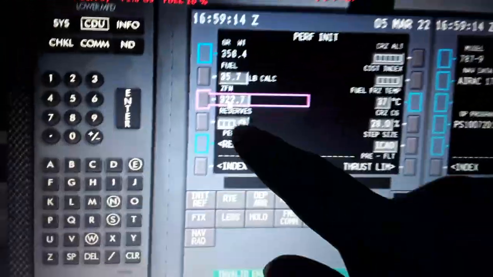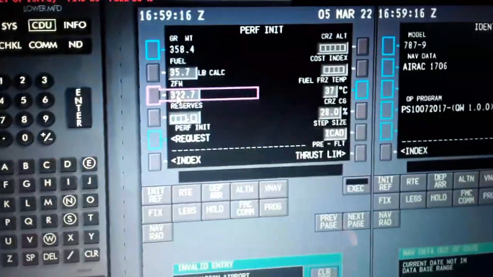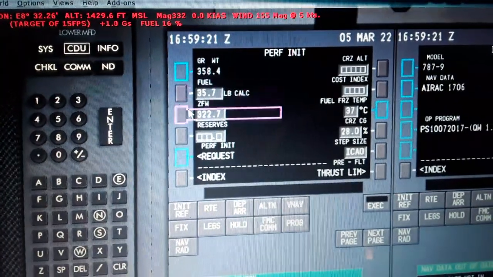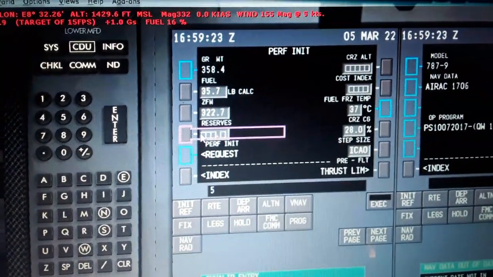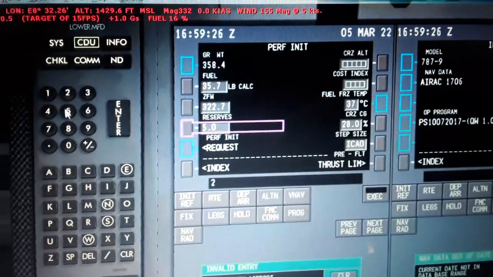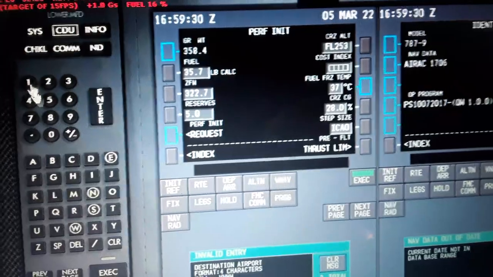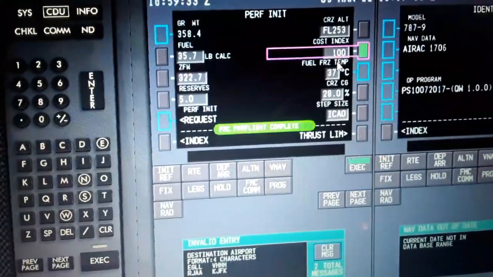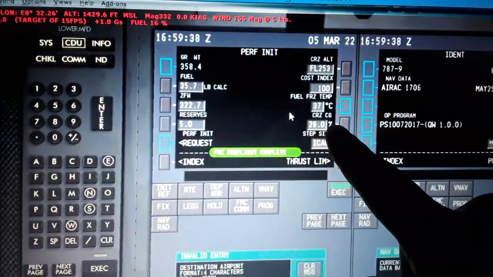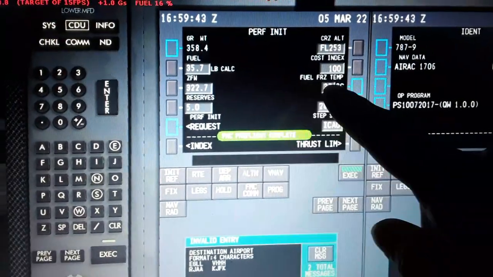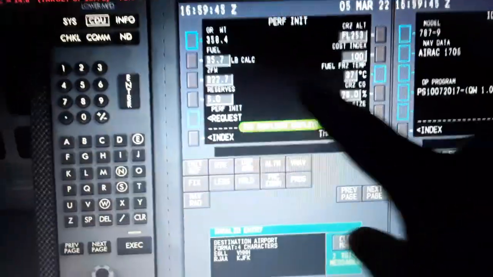We have the zero fuel weight plus the fuel on board, 322 plus 35. We have 358,000 pounds. Over here the gross weight, we use the reserves 5%. The cruise altitude 35,000 for this route, and the cost index 100. Over here it gives us a center of gravity in flight 28%, and a cruise fuel temperature freezing at minus 37 degrees Celsius in flight. So we need to recirculate the fuel in flight to heat it up.